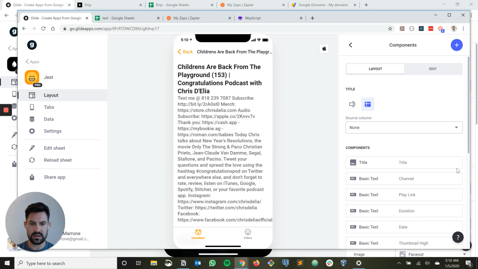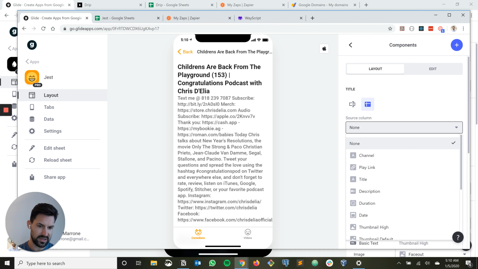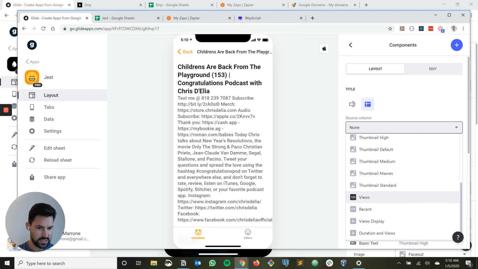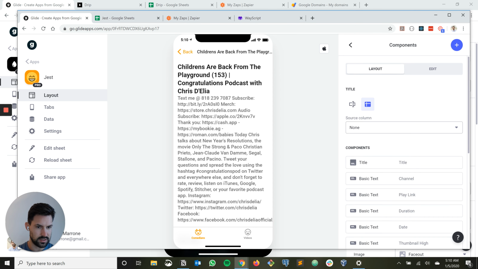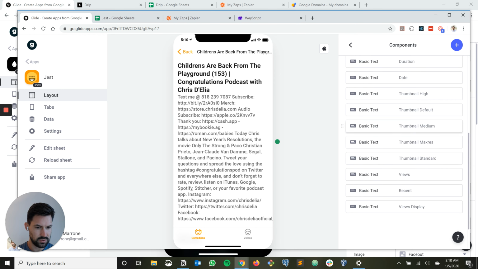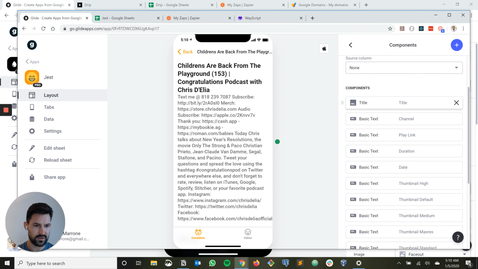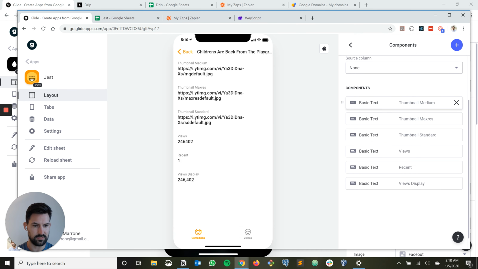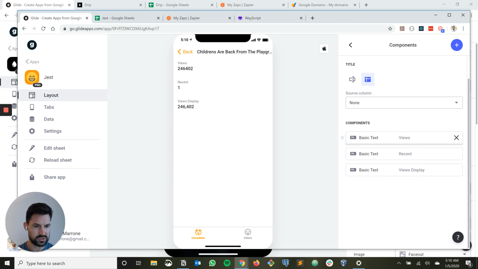We can click in, and now let's control what the video itself looks like, that page. So first is layout. Basically, it's pulling in a lot of stuff. We don't want all of that. I'm going to get rid of all this and start from scratch, more or less.